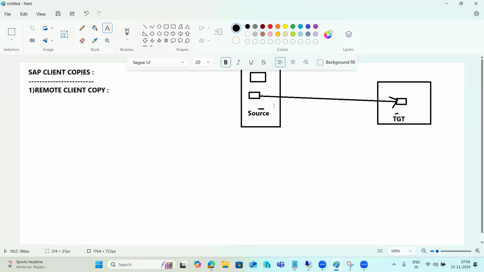Between two systems, it is like transferring any data from my mobile to your mobile. There is Bluetooth connectivity I have to establish, then I can transfer the data, right? Bluetooth connectivity is required. So connectivity should be established here.